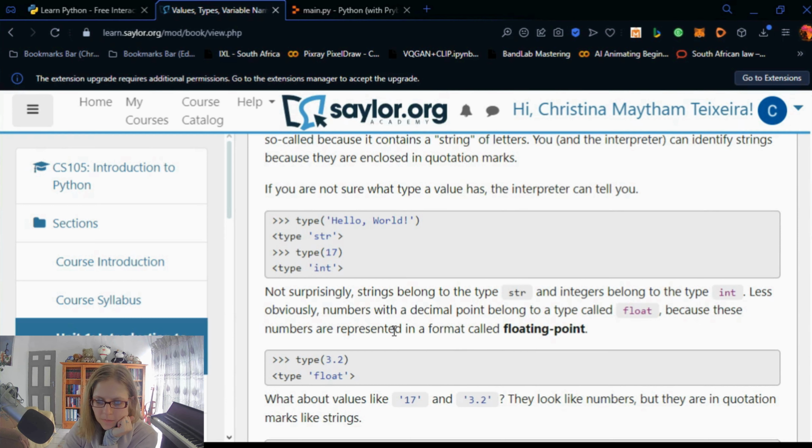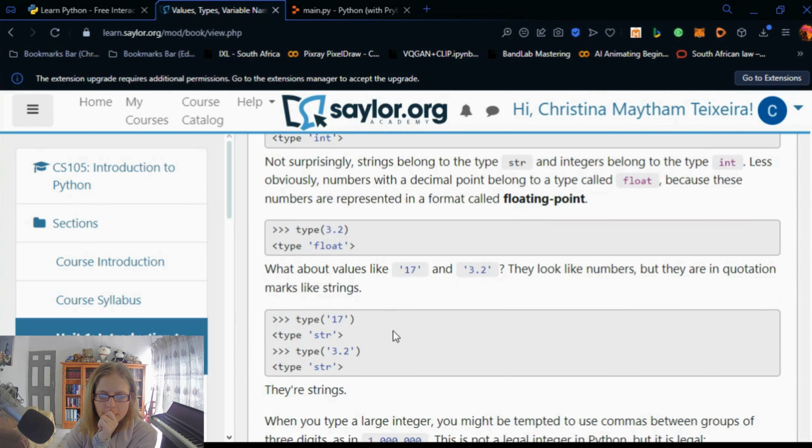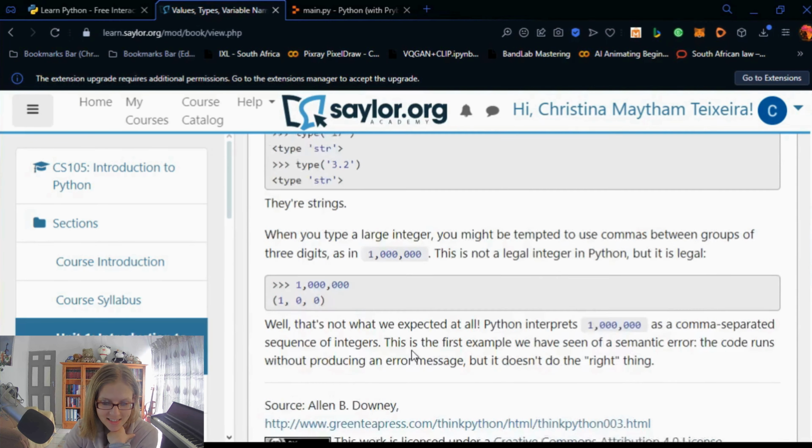Not surprisingly, string belongs to the type string, and the integers belong to the type int. Less obviously, numbers with a decimal point belong to a type called float, because these numbers are represented in a format called floating points. What about values like 17, in quotation marks, and 3.2, also in quotation marks? They look like numbers, but they are in quotation marks like strings. That means they're strings.